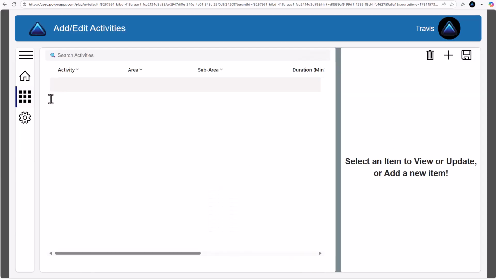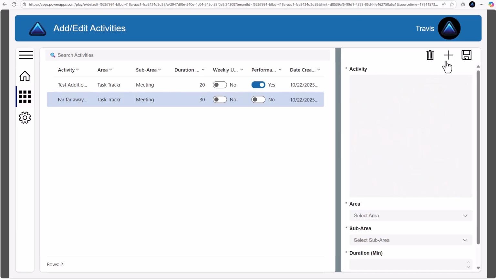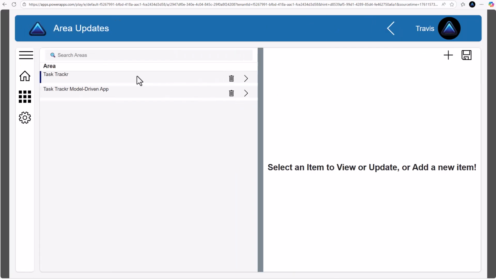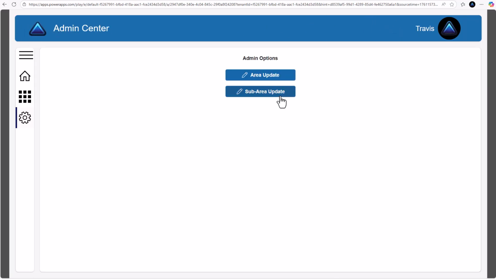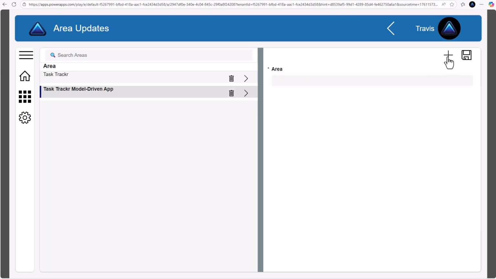And again, it's going to be activities, so you can come through here and view the activities, or you can add a new activity, and it's going to be completely sortable. You can sort any of these particular columns based off what you're looking for. And then you've got the ability here to update your areas, and again, update your sub areas as well. Very easy to add or make changes in this.